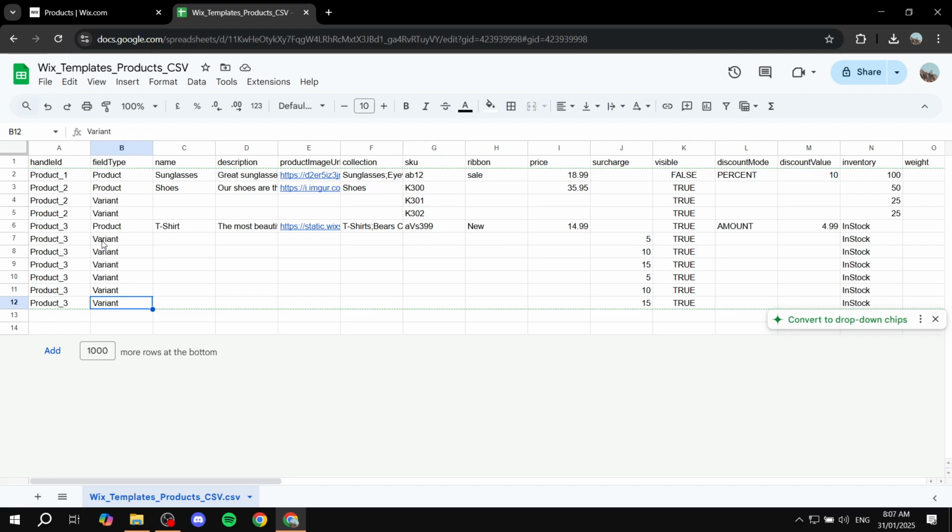So for example, if you don't have any variants, you just want to go for product 1, 2, 3, 4, and you get the idea. If you want to have a variant, you just want to go, for example, for number 4, 1, 2, 3, 4, and then 4, and then 4, and how many variants that you have.